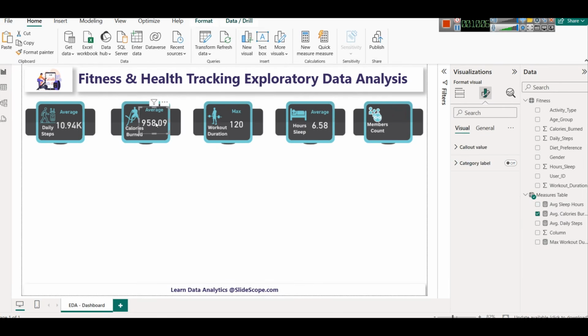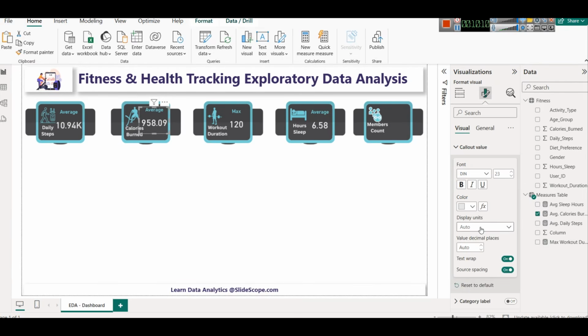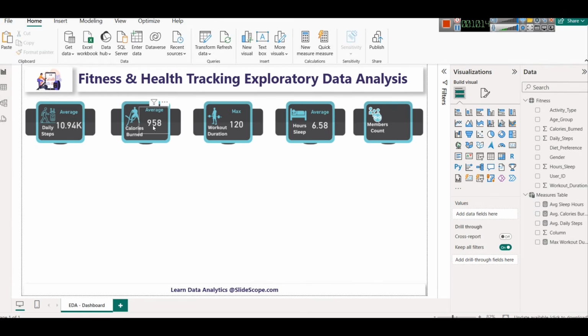Here it is showing average calories burned. In callout value I will say I just want 0 decimal places so that I can align them properly. You can see now these red lines are showing us that these numbers are aligned. So we have to align them with each other, like they should be in the same row. And finally we have to find out how many members are there.